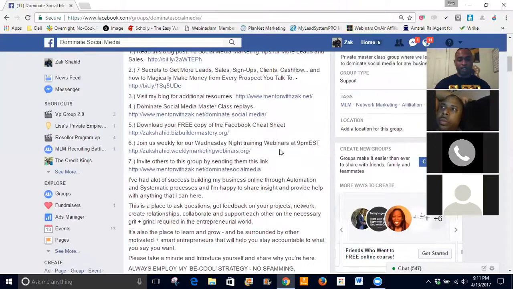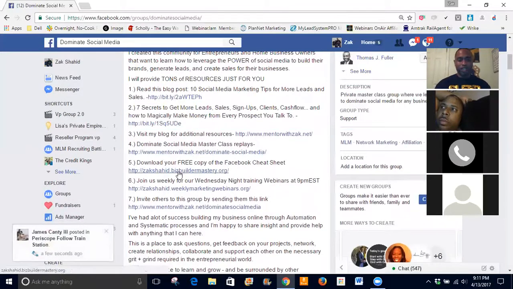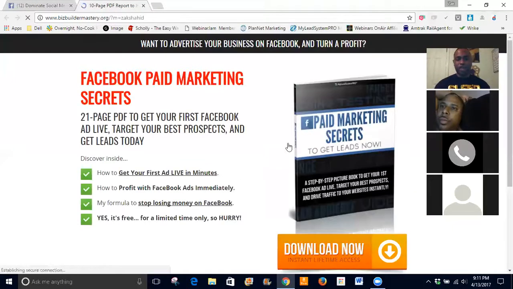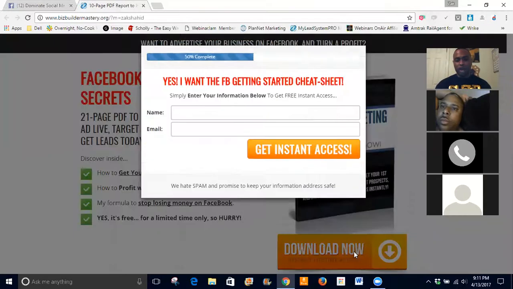So for instance, if somebody comes here and they click on this link for the Facebook cheat sheet, they're going to actually get a downloadable PDF to where they can download the Facebook cheat sheet and learn how to do paid ads on Facebook. But the only way they can get this is they have to click on download now and enter their name and email.